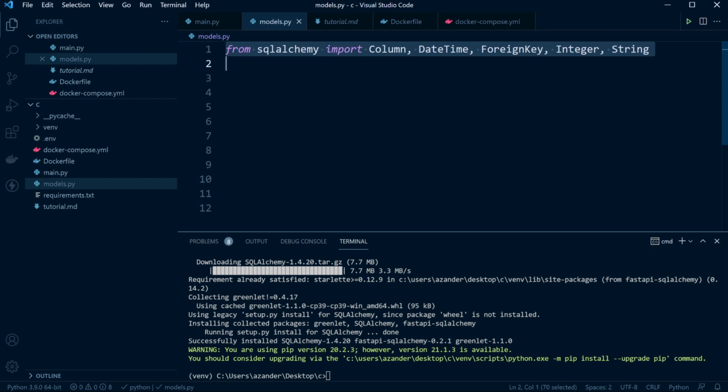So from SQLAlchemy, we're going to import Column so we can build new columns, DateTime so we can create a date time field, ForeignKey because we want to make a table which has a foreign key, a many to one connection, Integer because we want to have data in our fields that are integers, and String because we want to build some fields that have strings or a string type of data.